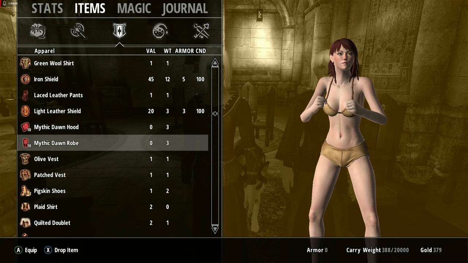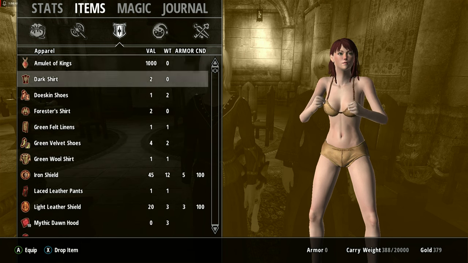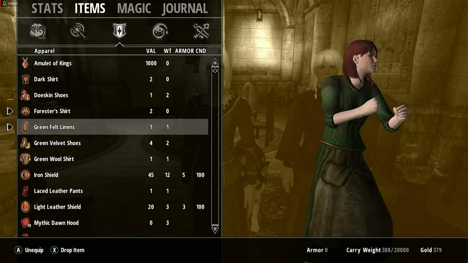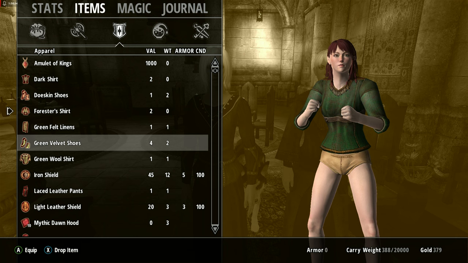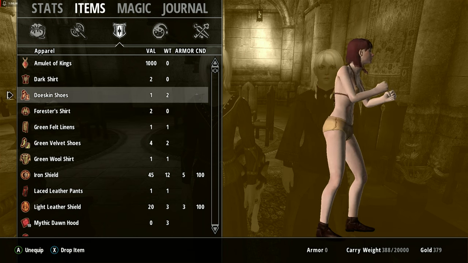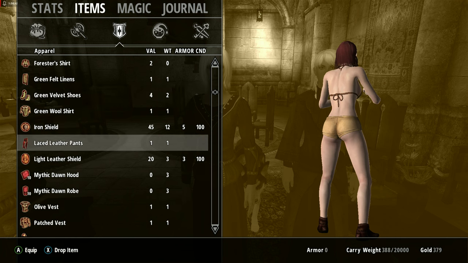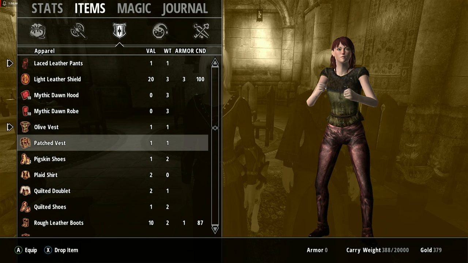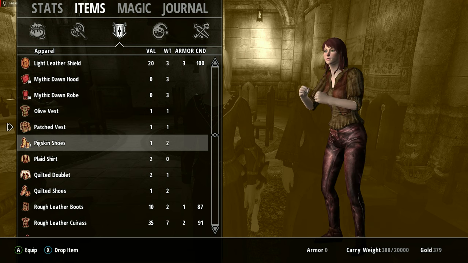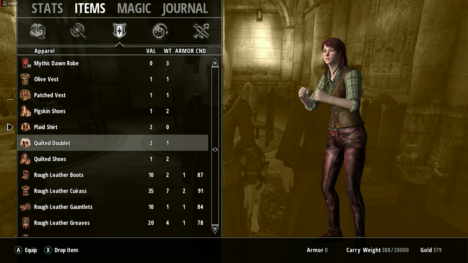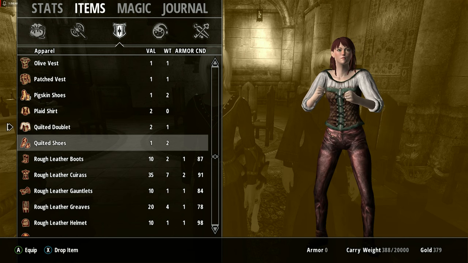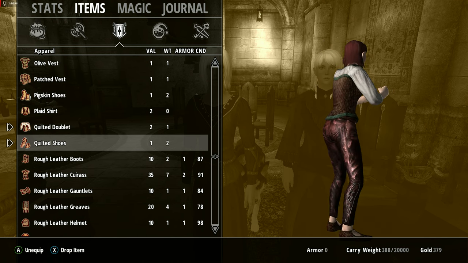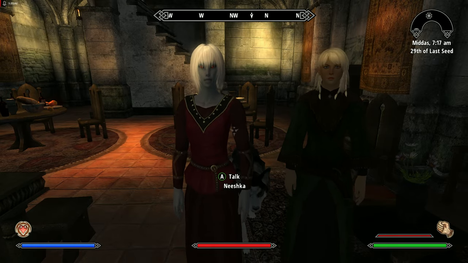I got a mod in here that'll make them naked, but I didn't know if I had it turned off or not. That's not bad looking. Kind of drabby looking. Don't look too bad. I like that. Okay, that's going to be my street clothes till I get a better looking outfit.